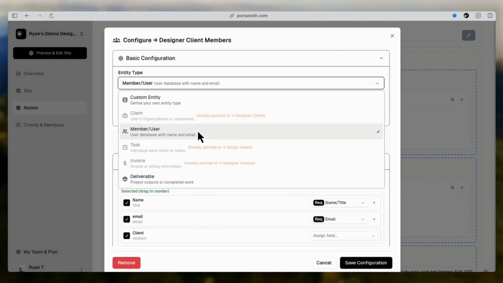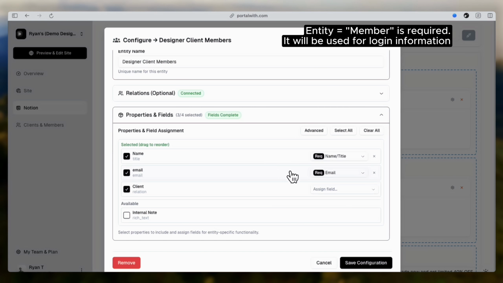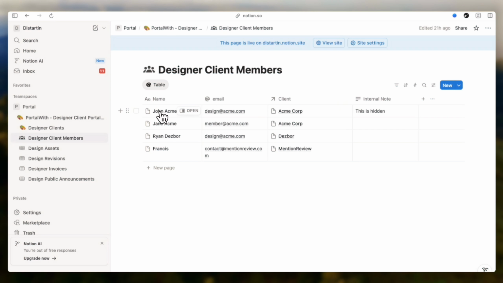First, define your member database entity. This is where you store your client contacts, and this is the most important one, because each member is a user that can log in. You need a name and email property. Make sure you have the email property, since email will be used for the user to log in.